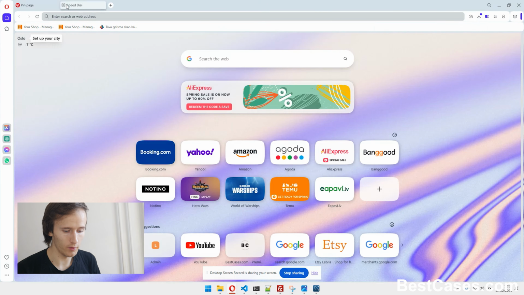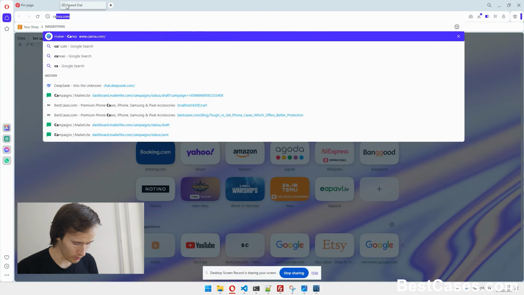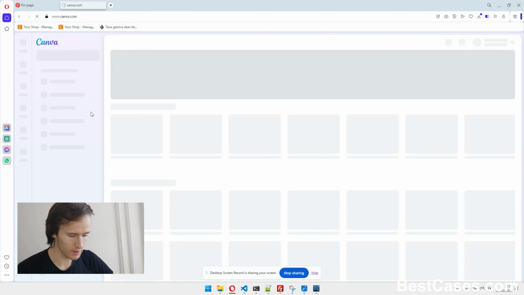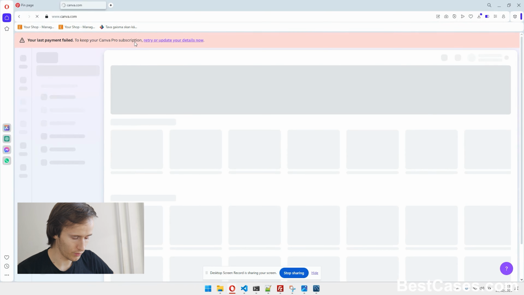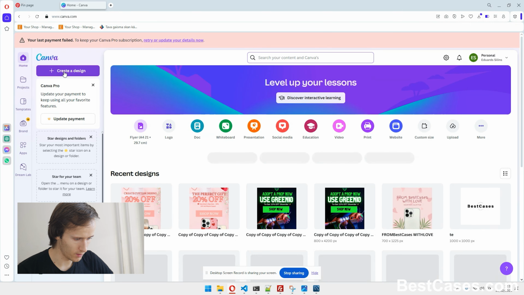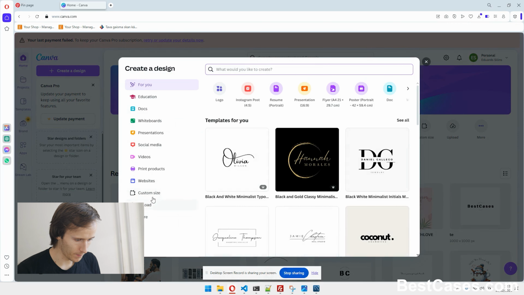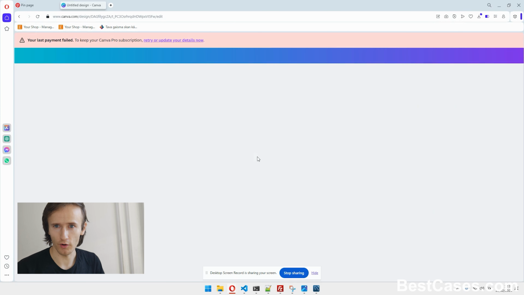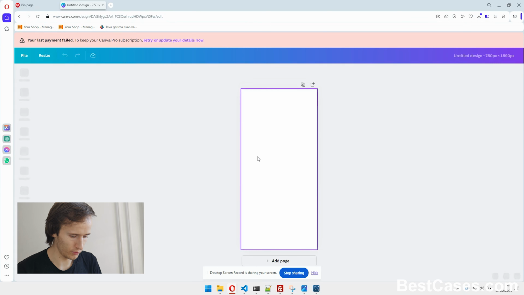Even if I don't want to take anything from another site, we can use Canva. This is another method. You can go to Canva, choose create your own design. Let's create a design, make a custom size. Let's choose 750 by 1590. It's the best size for printing on your case.